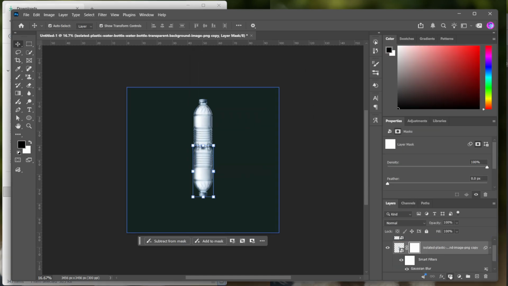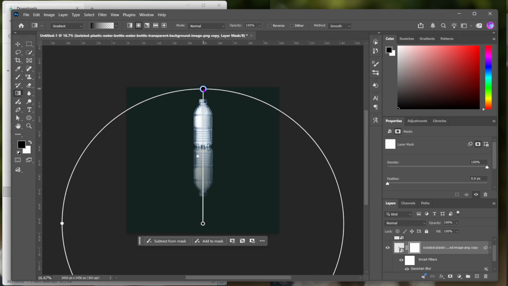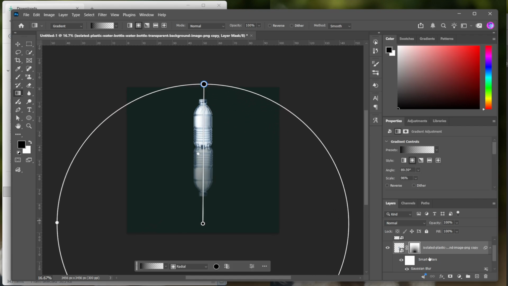Select the gradient tool, choose the basic gradients, and select the foreground to transparent gradient. Make sure your foreground color is set to black. Then click near the bottom of the reflection and drag upward. This gradually fades the reflection, creating a smooth and natural transition just like a real reflective surface.